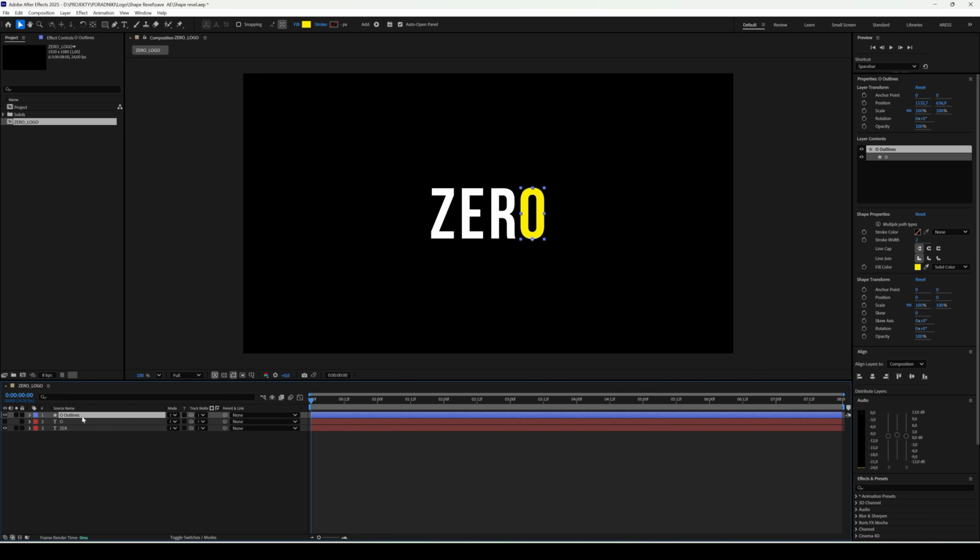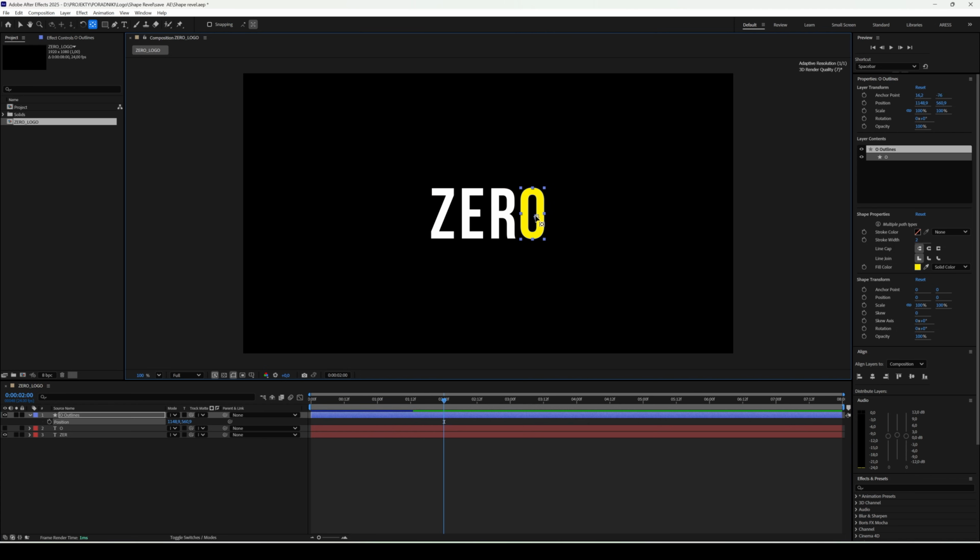Now, let's add an effect and adjust the position to create our first animation. But first, we need to set the anchor point. Right about here is the best spot. Next, go to position and set a keyframe at the 2-second mark. At frame 12, move the letter so it sits slightly in front of the Z.